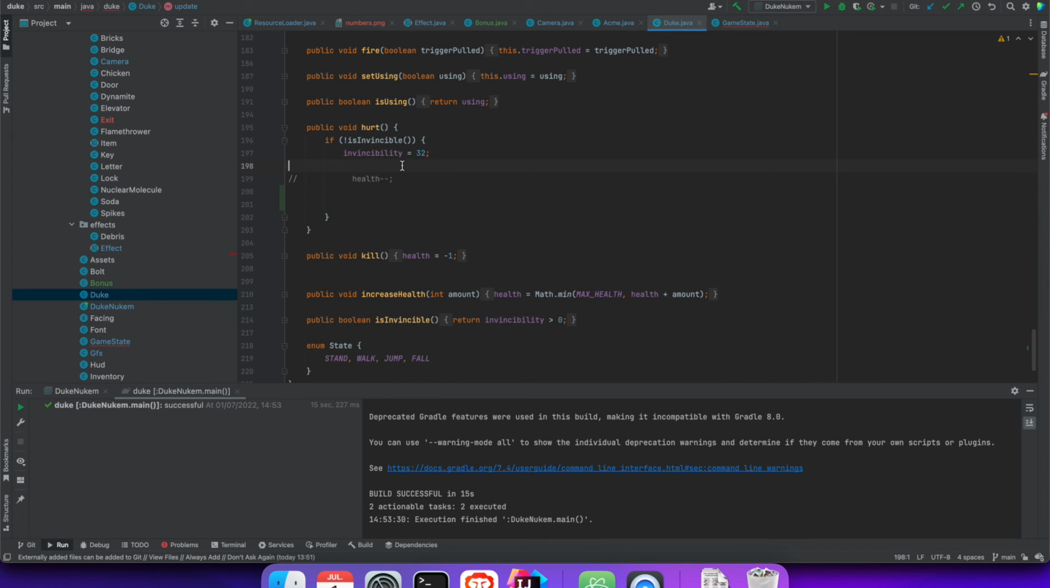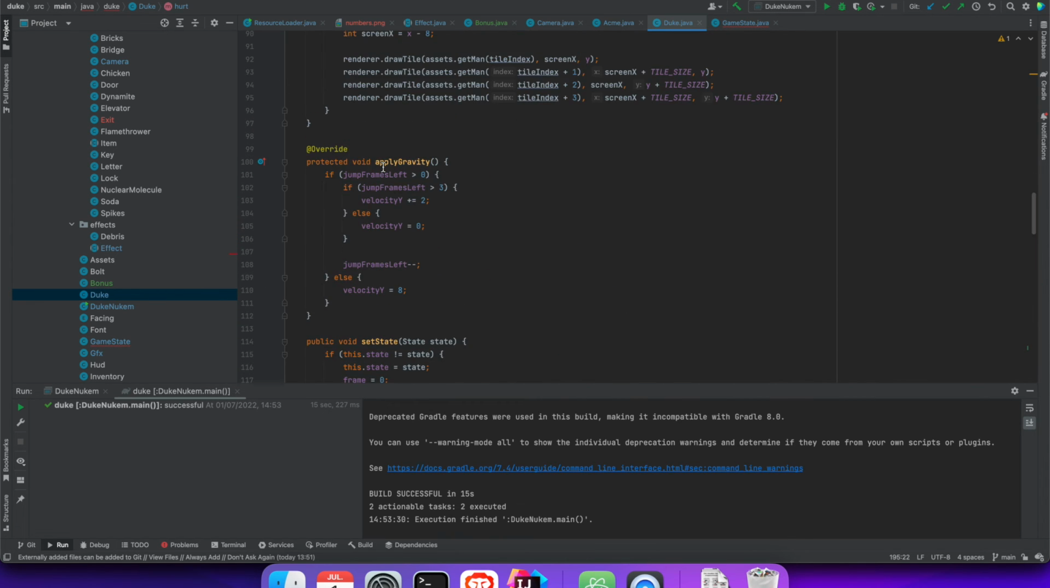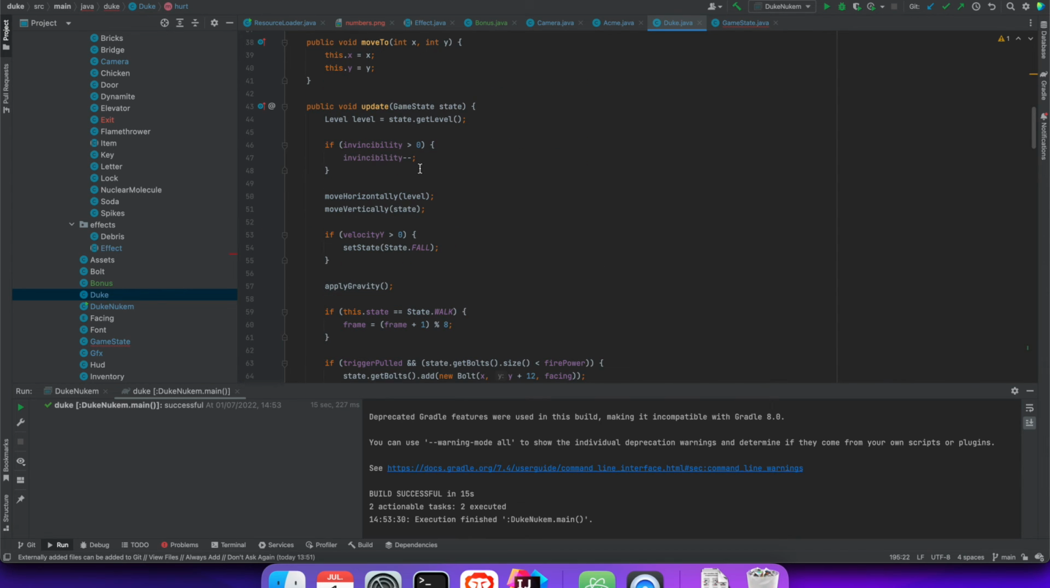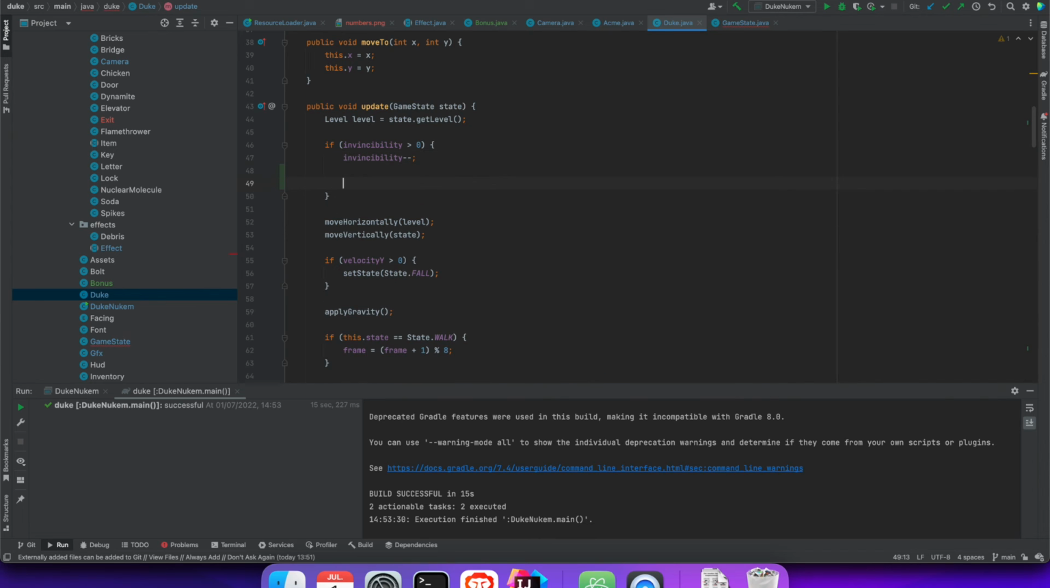Yeah, so normally I would say here in the hurt method, we should just tell the bonus class, hey, we need to flag this guy that the health bonus has been lost. But we don't have access to the state here in this hurt method. So what I'll do for now is just in the update method here, I'll just assume that if the invincibility timer is running, that we've lost some health here.